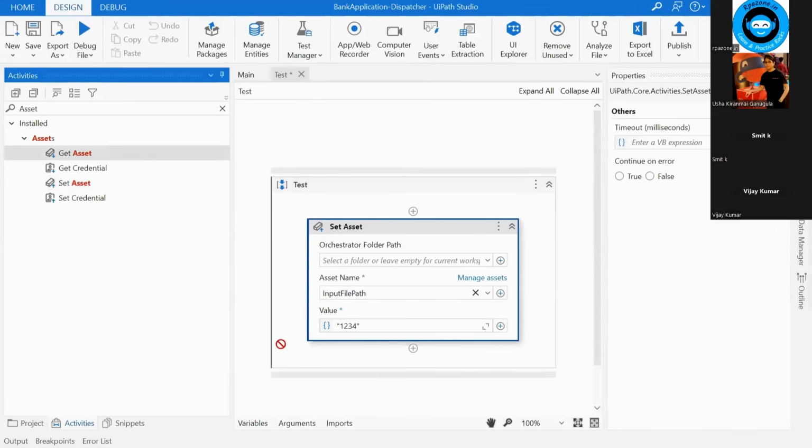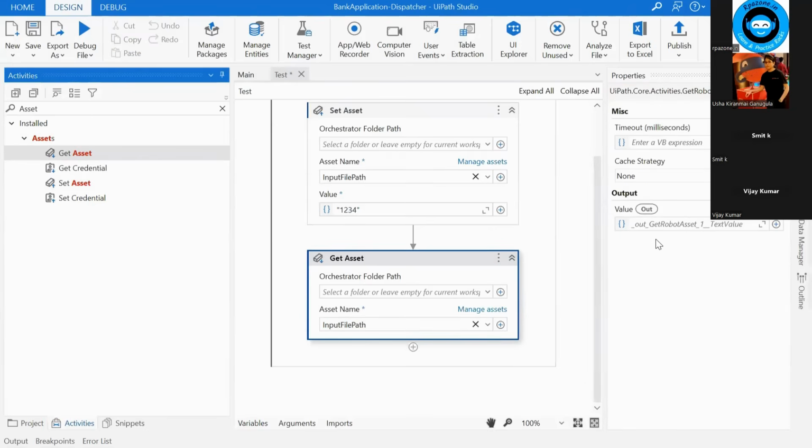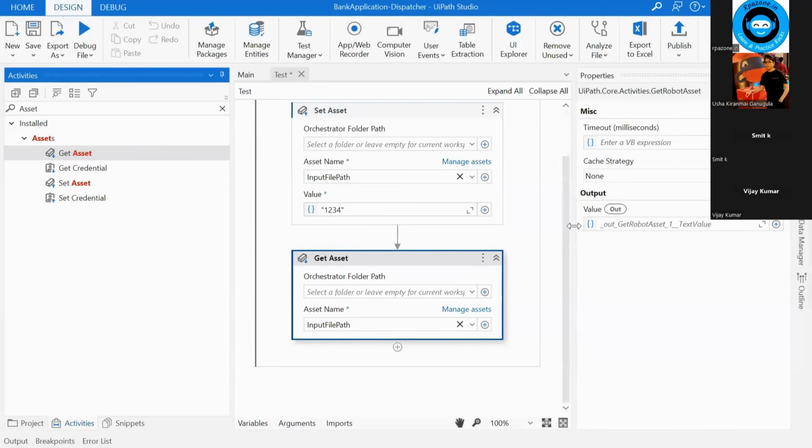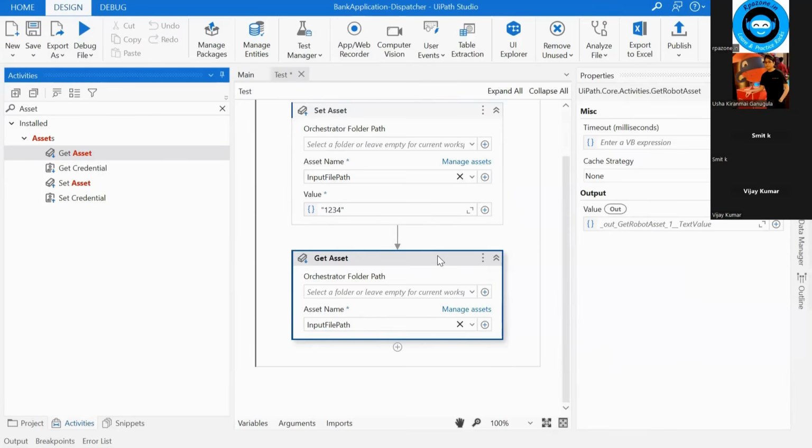So let's take a Get Asset activity now, and choose the asset name here, input file path. Now I will assign a variable. Do you think it is really needed to assign a variable here? Think of it, guys. This is the latest capability that UiPath has released, which avoids creating a variable. If you look here, there is a variable partially assigned to this activity. This color is gray, which means the variable has been partially assigned to this activity.